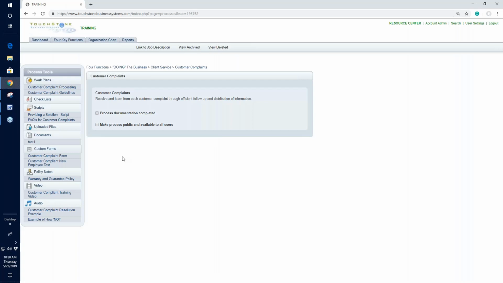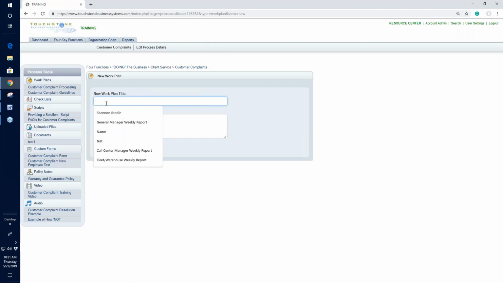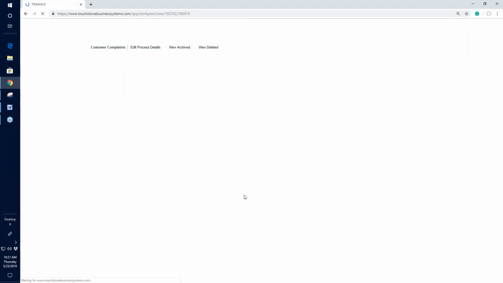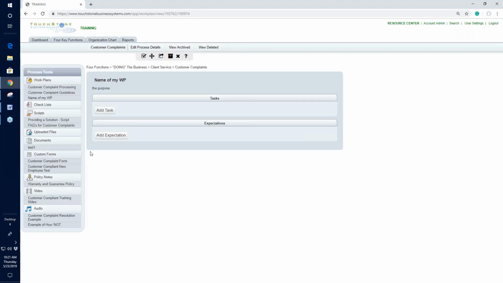So I'm going to show you how to use the functionality of a work plan first, and then I'm going to explain what makes a good work plan, how to document one really well. So to make a work plan, and all the tools work the same way, I just click the title right here, and then I'm going to put in the name of my work plan. I would also put in the objective, which is the purpose of it, and then I hit create. So now you see over to the left here, there's a new work plan right here. This is the one I just made.